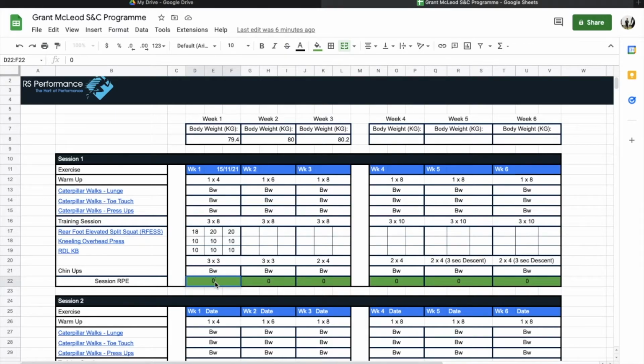For example, if the session was 3, it would be considered easy, so the box will stay green. Say the session would be a 7, which would be considered moderately hard, it becomes amber. If the session was a 9, which would be considered very hard, it will be coloured red. Over the course of the program, we'll be able to see your development as your fatigue should decrease.